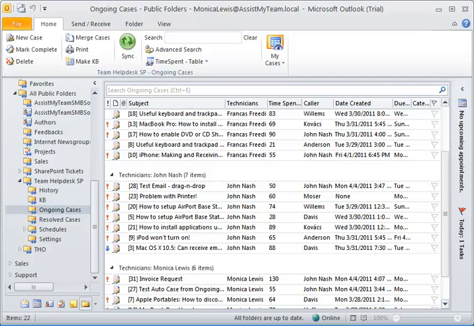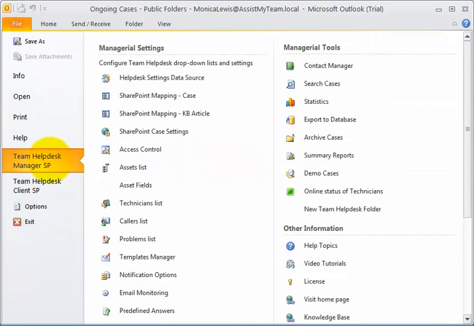In this demonstration, we will explore how Helpdesk Manager can work with Summary Reports Generator and the integrated OLAP Statistics tool. In Outlook 2010, go to the Backstage view, and under the Team Helpdesk Manager, launch the Summary Reports tool.